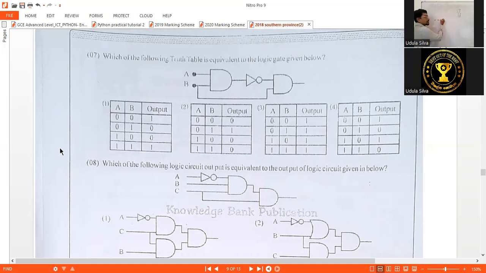A, B. We have A dot B, A dot B bar, and then A dot B bar dot B. Right. So 0, 0, 1, 1, 0, 1, 0, 1. Right. Let me stop the screen sharing.